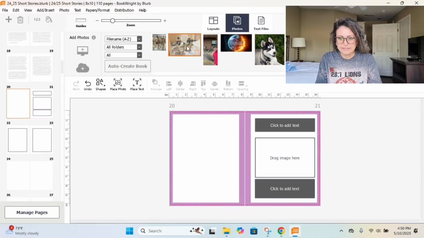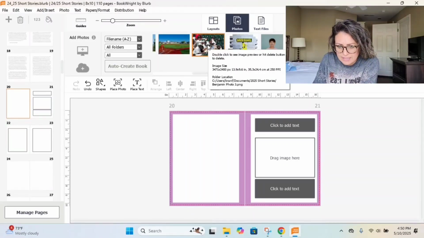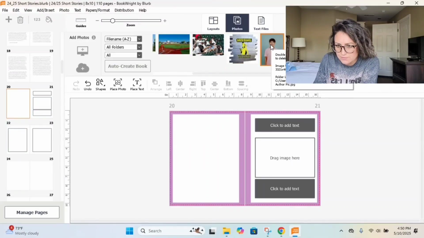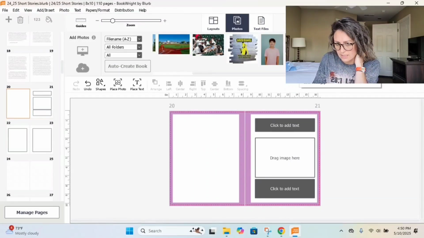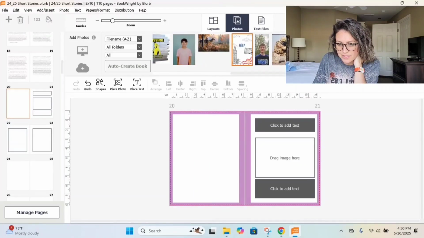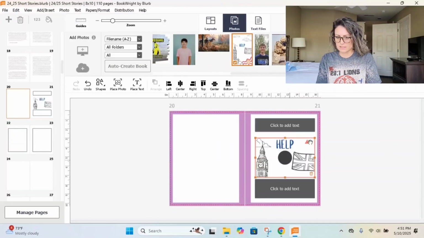Who is next? Let's see. If I hold these up, I can see the student's name. This is Brady's cover photo. This is Easton's. I kind of like to go girl, boy, girl, boy. So I might skip over here. I'm going to do this one. Let's do this. Let's click on this arrow.